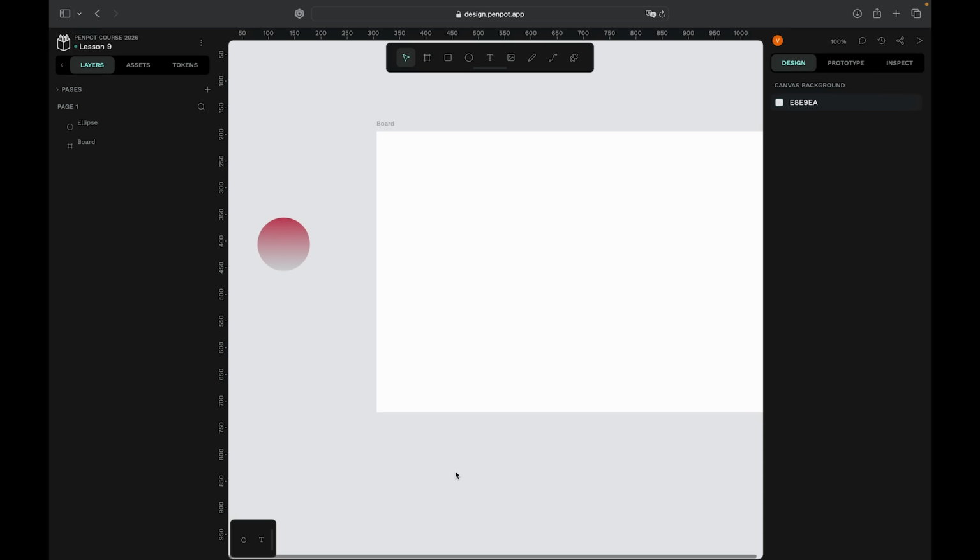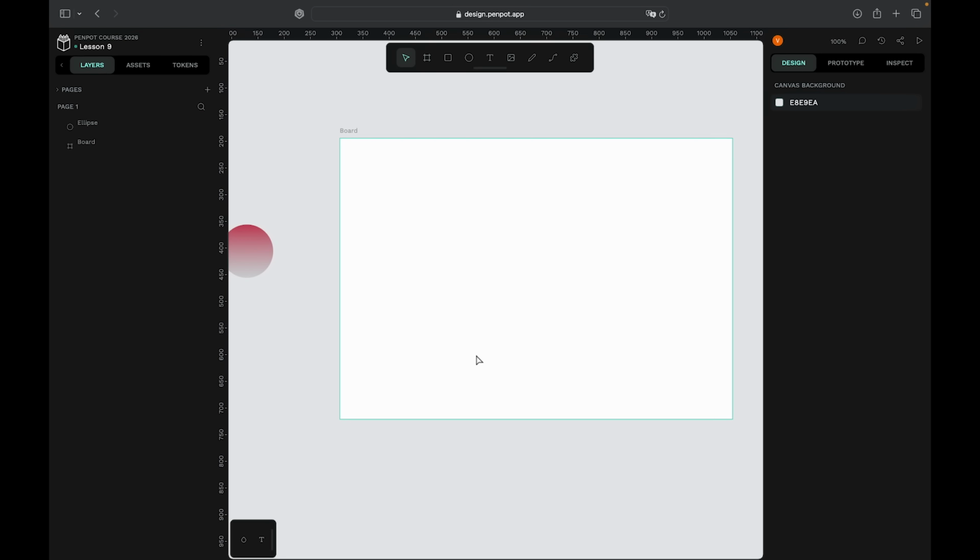In today's lesson, we will dedicate ourselves to the creation of the grid layout. The grid layout consists of grids that we can insert at the base of our page structure.